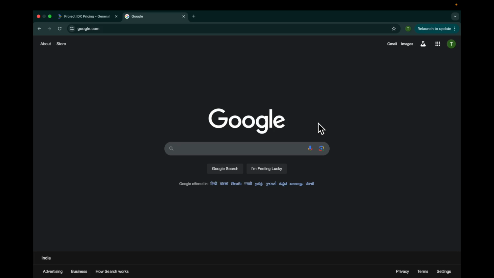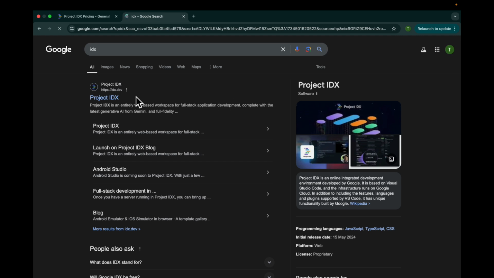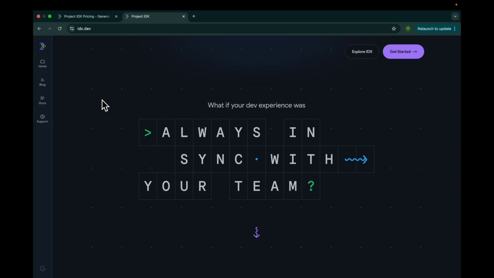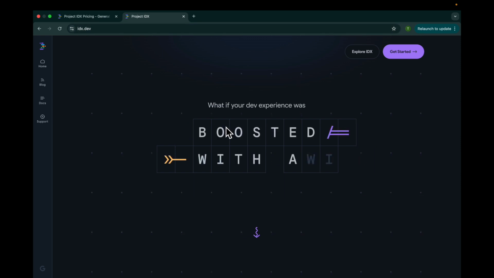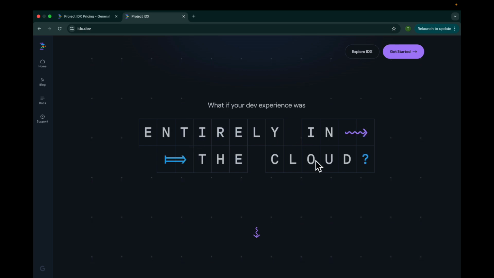Hi guys, so I've come across something called Google IDX. That is basically a project where they have a Visual Studio Code instance running online, and it seems it's all free of cost. So you can search for or visit idx.dev, and as it says over here, what is your dev experience? It was boosted with AI. It is entirely in the cloud, and it seems it's free of cost.